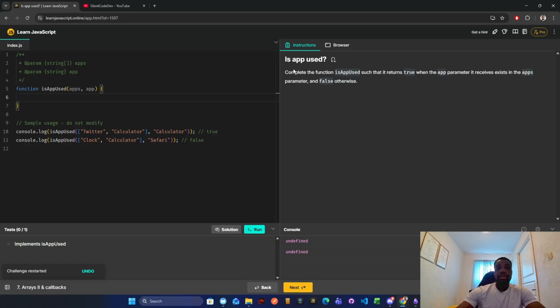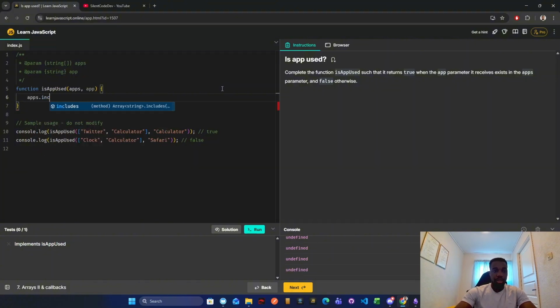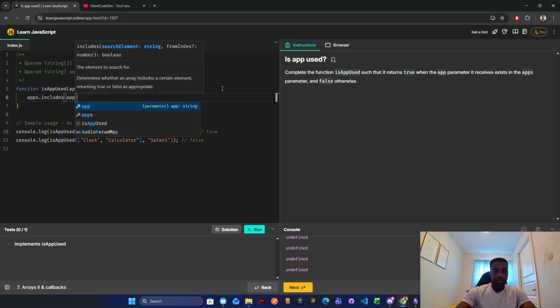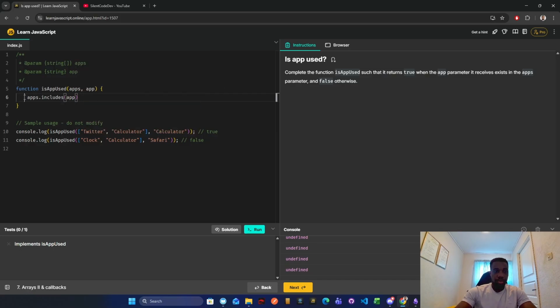So, isAppUsed. Complete the function isAppUsed such that it returns true when the app parameter it receives exists in the apps parameter and false otherwise. So we can say apps.includes(app), and we need to return, of course.